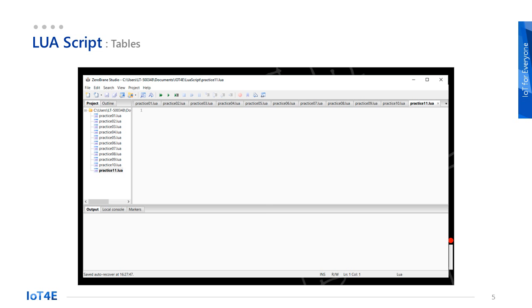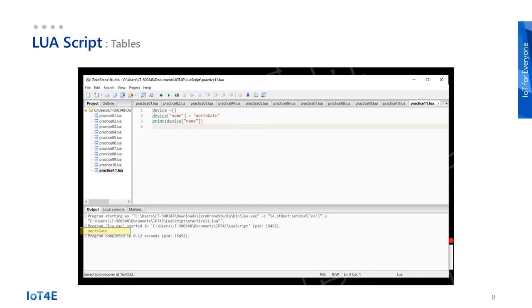Now let's try coding with tables. Create a new file. Make a blank table with the name device. On the next line, write device, then in between brackets, put "name" in quotation marks, an equal sign, and "Northgate" in quotation marks. What we're doing is passing name with the value Northgate to the table named device. When you print and execute device name, it shows Northgate. That is the value of name.